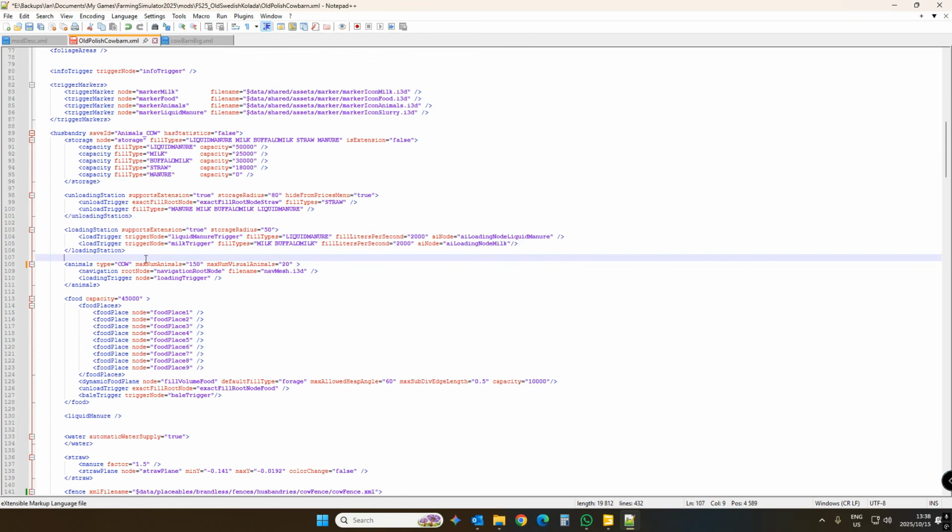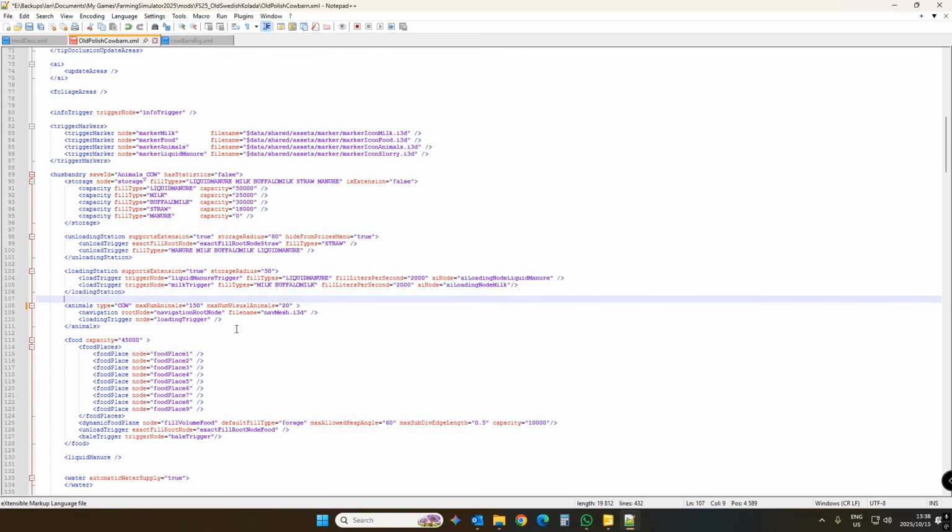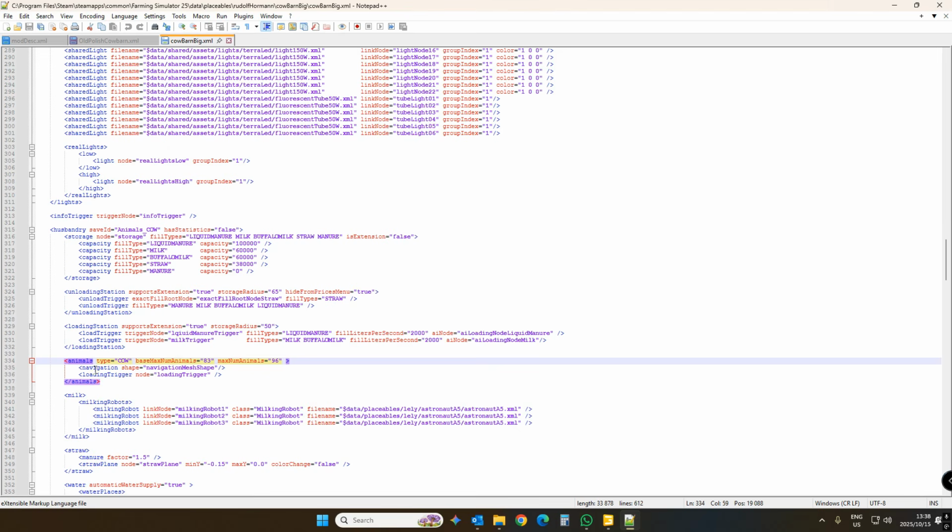and max number. So this barn, by the looks of it, was converted from FS22. And I'm going to leave this here as is because it is working. But if you have problems with your nav and the cows aren't working, all you do is change this navigation back into what it is here. You'll see navigation mesh shape.